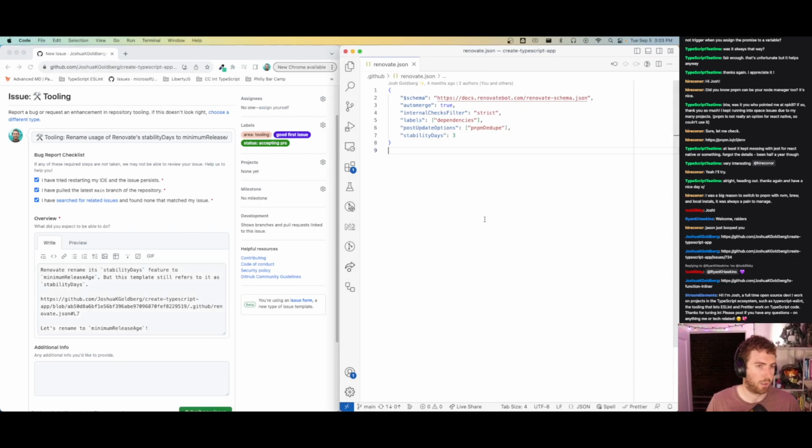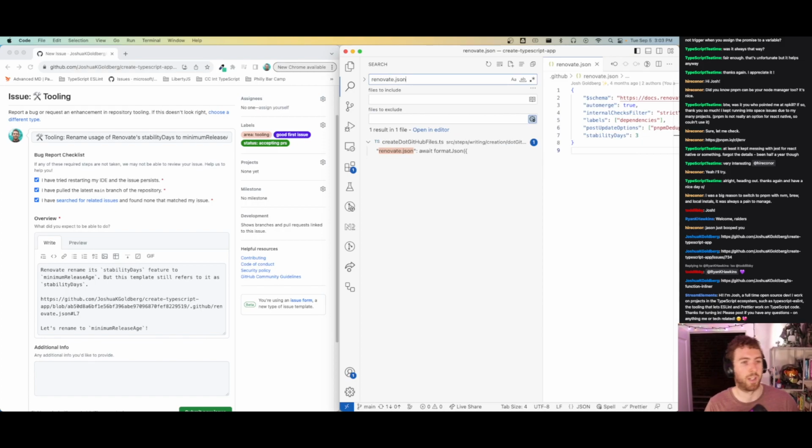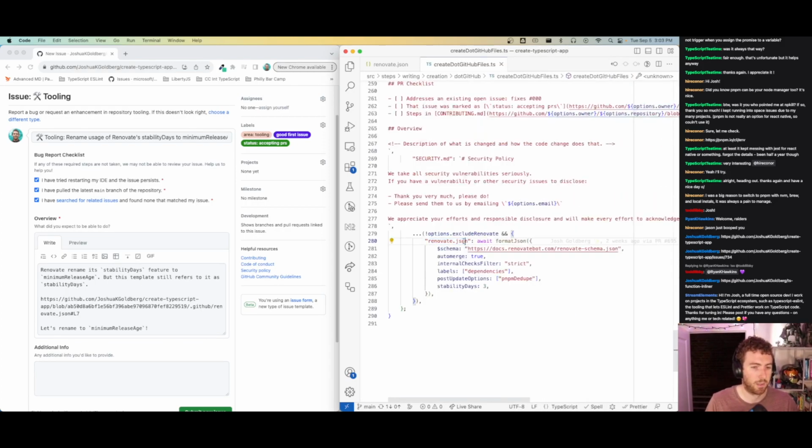And then, as with other rename property change things, there's also a template file.